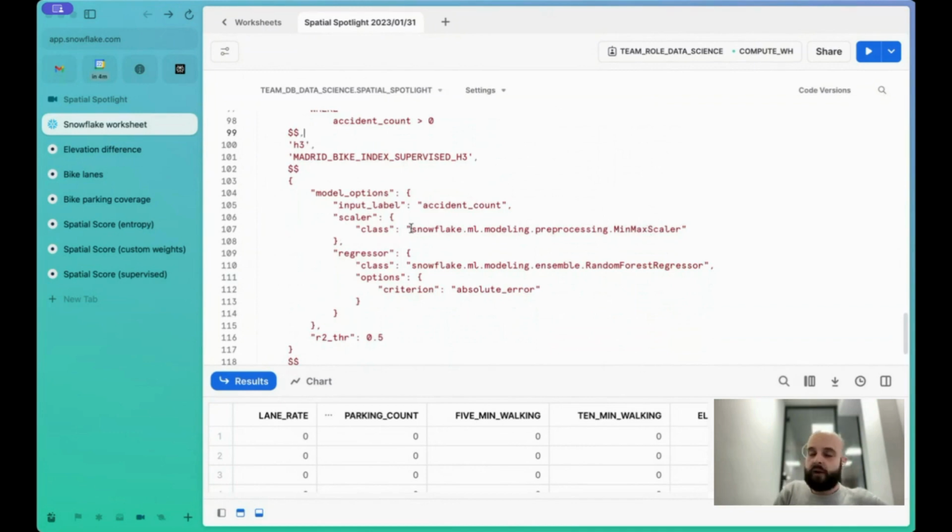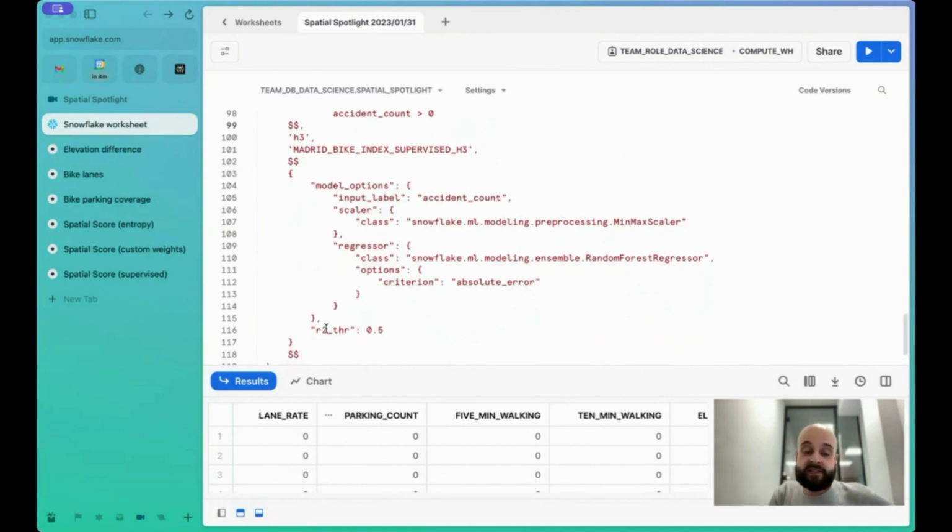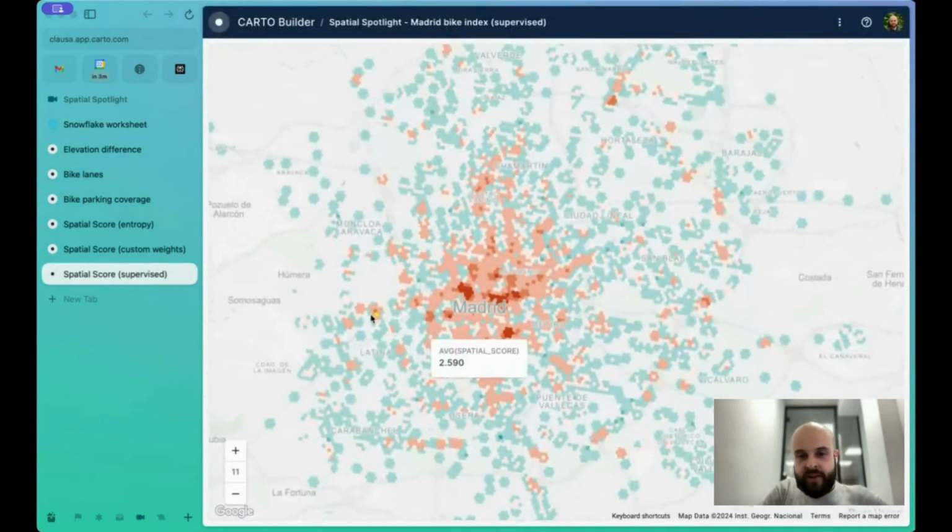And this uses Snowpark ML, which is the Python interface that mimics scikit-learn. So everything is going to be more or less familiar to you if you use it in Python. And then we are going to use a random forest regressor using the absolute error. And finally, we can also set a threshold that is going to return an error if our model is not good enough. We're not going to be setting a very high standard for this because this is mostly a toy example. But yeah, we can simply run this and we can see how now we have this diverging index.